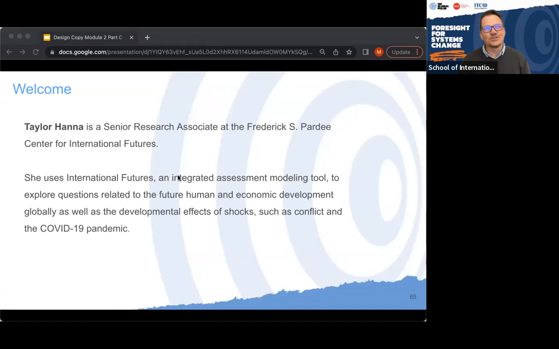Taylor Hanna is a research associate at the Frederick S. Pardee Center, the Center for International Futures, part of the University of Denver in Denver, Colorado. She uses the International Futures Model as an integrated assessment modeling tool to explore questions relating to the future of human and economic development globally, as well as the effects of shocks such as conflict and the COVID pandemic. And so it's a real privilege to have you with us, Taylor.